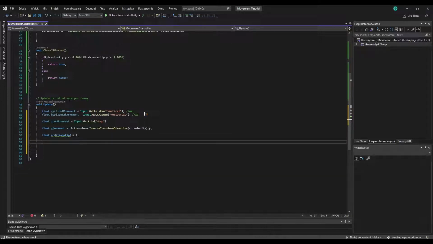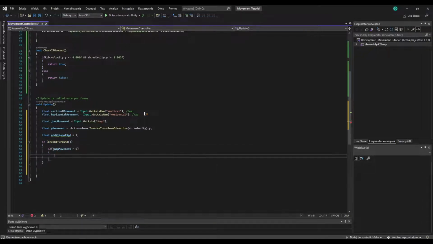Okay, if check if ground, so we're checking if we're standing on the ground, then if jump movement is more than 0, so we're pressing the jump movement button, then y movement equals jump force. We want to jump. Okay, this is the end of our jumping.